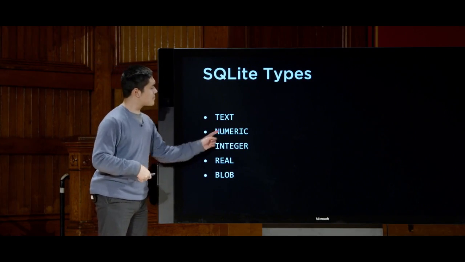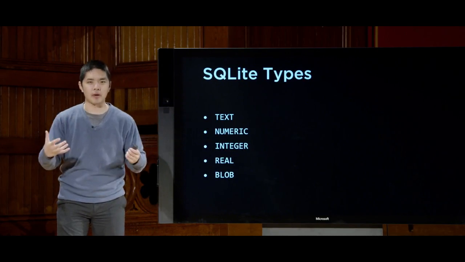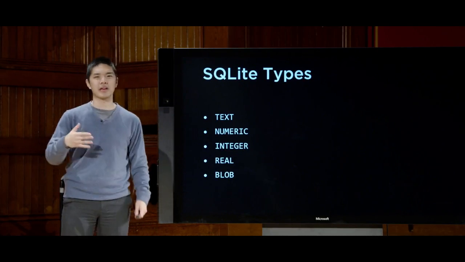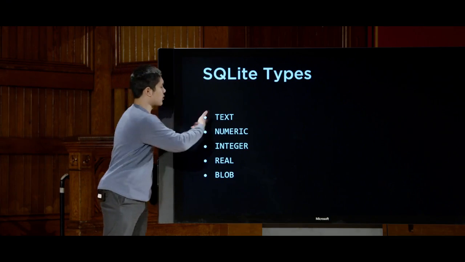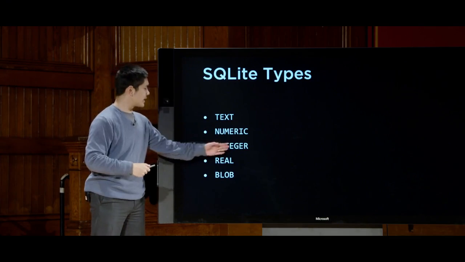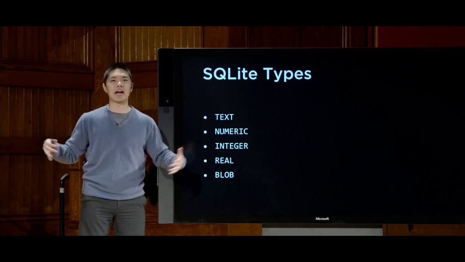And then numeric is another category for data that's more generally some sort of number-like data. So something like a Boolean value or something like a date, for example, might be stored using this numeric type, where it's not really an integer or a real number, though you could represent it as such. It's another numeric type of data.